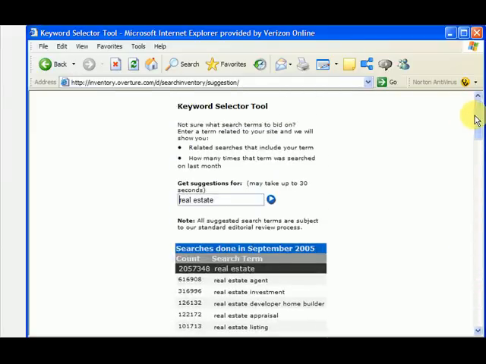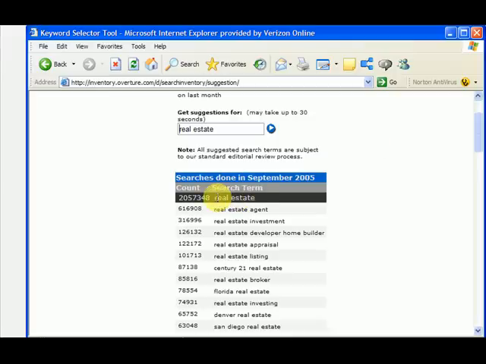Now, when they get to be this big, like real estate, that's kind of a hard market to target. There's tons of competition out there. You probably want to narrow your niche because this is so huge. I mean, you can type in Christian just to show you what kind of search terms this gets. And I think Christian gets a lot.